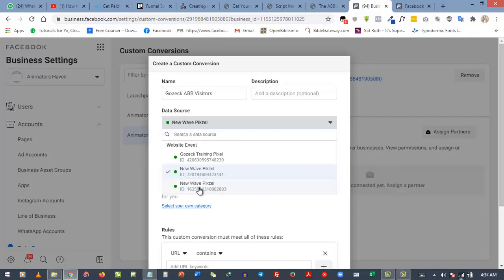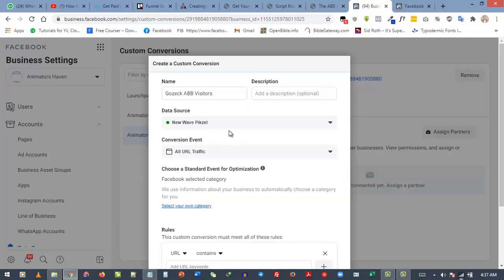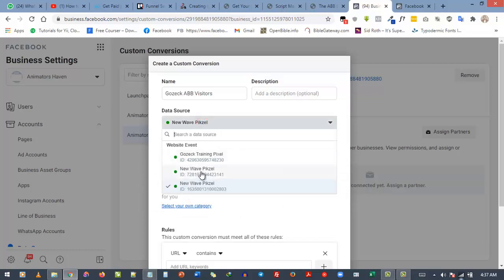All right, I prefer to use this one. This is my most active pixel, the one that starts with 16.